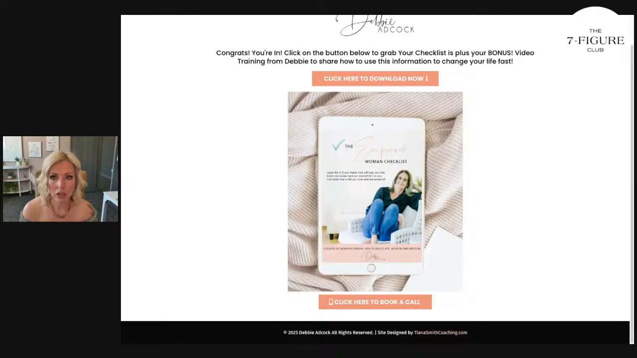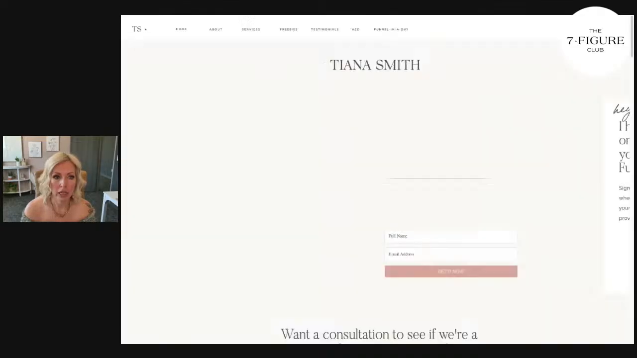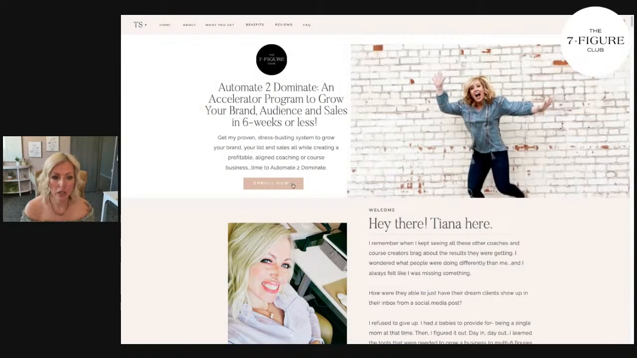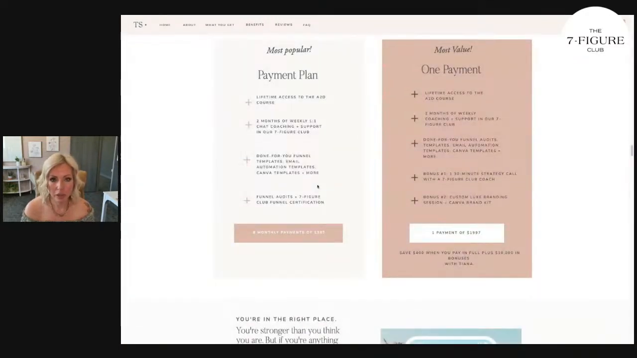So if all of this looked like a lot, I'll show you where you can buy my program if you are not buying it yet. So you'd go to tianasmithcoaching.com. You would click on A2D and you can enroll now. And the templates, this training, tons of other training on how to set up everything step by step is either 6 payments or a full one pay, and you save $400 and you get some cool bonuses like help with your brand kit and more audits.